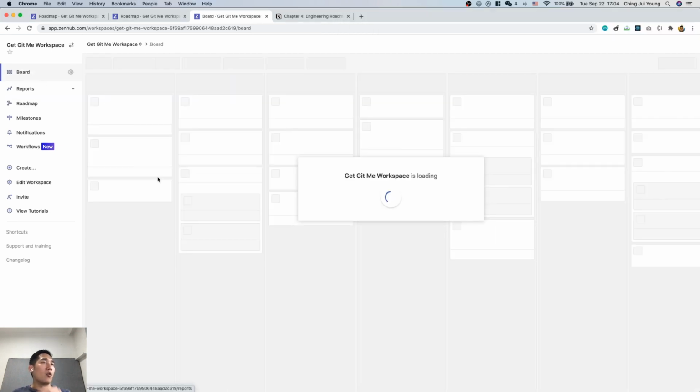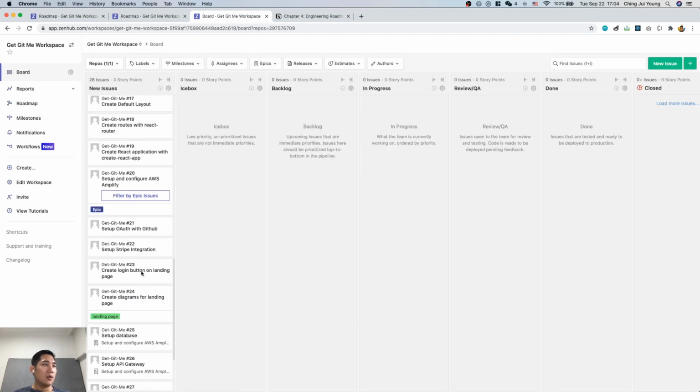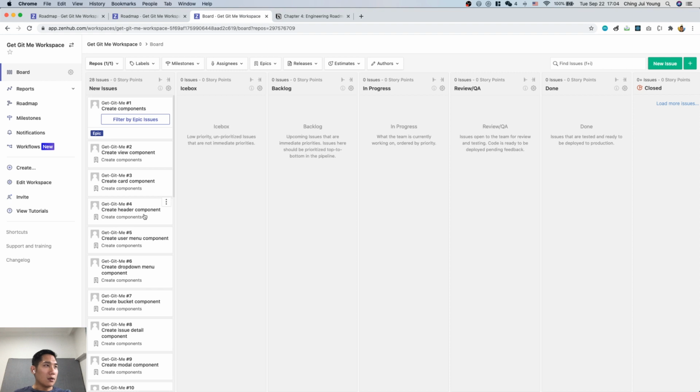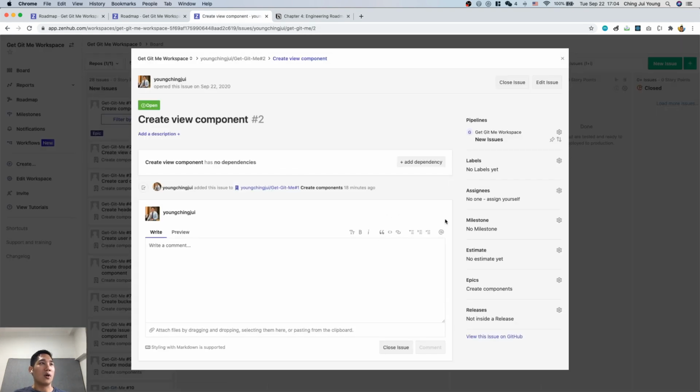So let's look at our board and let's see if we can make sense of what we need to do. What I also like about GitLab is that you can also add the effort required for each of these issues. So maybe let's do that. I wonder if this will help. Create view component. I imagine this is not too difficult. So maybe let's give it an estimate of a 3. Okay.